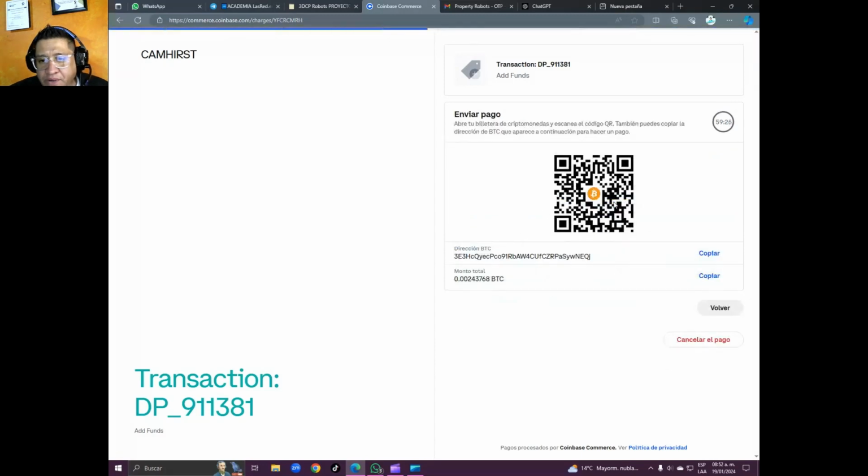Just click on Bitcoin right there, and you're gonna see right there the QR code, which from your phone you can actually just scan, and then it's gonna take exactly the same amount that you can see in Satoshis, and also the right wallet address. You do it from your phone.